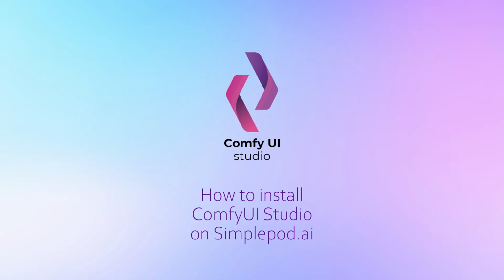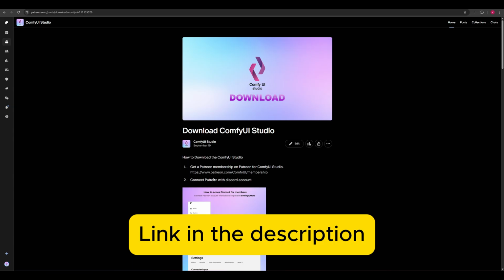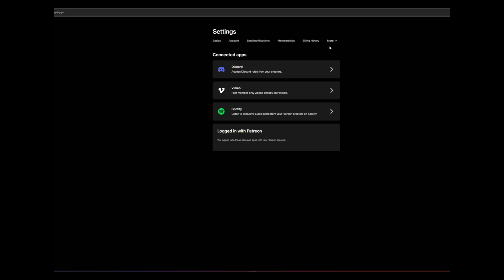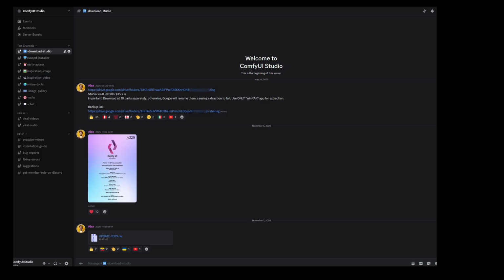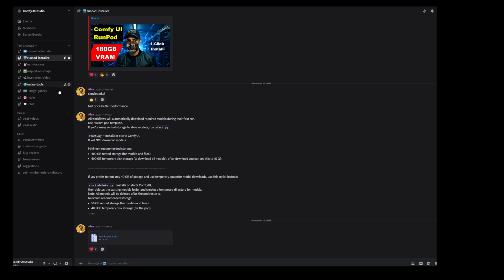How to install ComfyUI Studio workflows on Simplepod.ai. Get a Patreon membership. Connect your Patreon account with your Discord, and you'll instantly gain access to the ComfyUI Studio Discord server. And you can download a ComfyUI portable installer with over 300 pre-installed workflows for local use, plus all the installer scripts for cloud-based GPU setups.